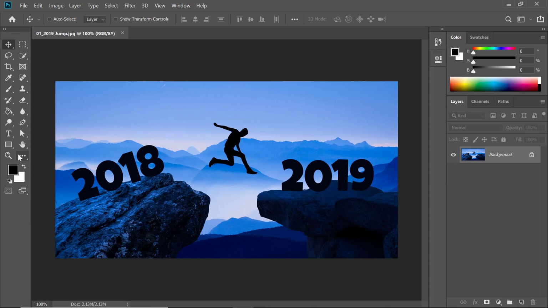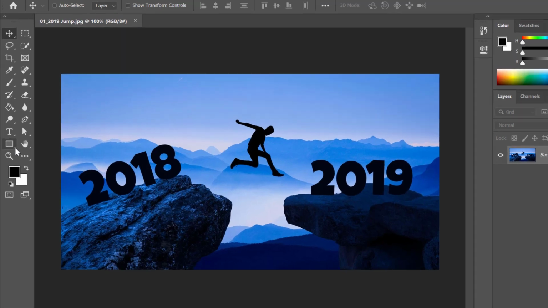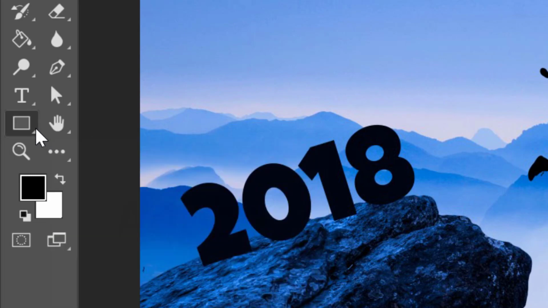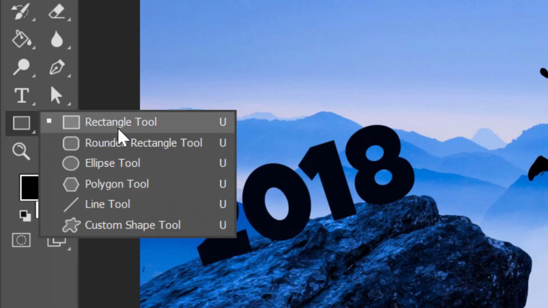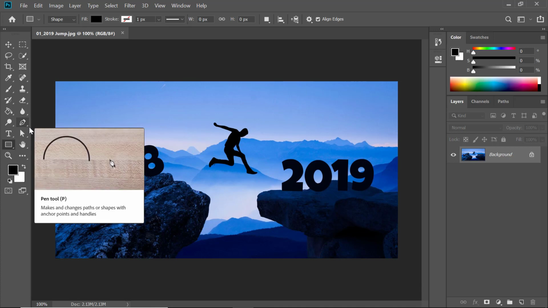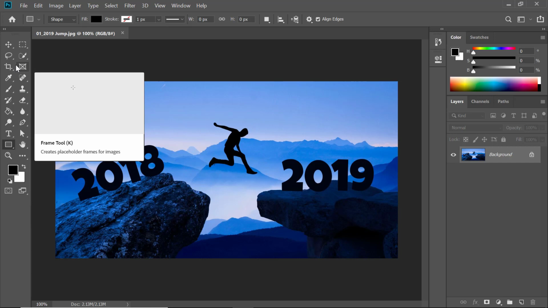If I hover my mouse on any of the tool icons where you can see this small triangle in the corner, if I left click my mouse on that, you can see there are so many different tools nested under this parent tool. So you get an idea that there are so many tools which have this small triangle in the corner. That means there are many more tools nested under these parent tools.